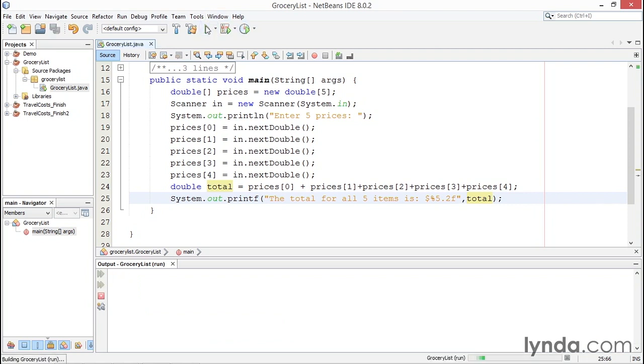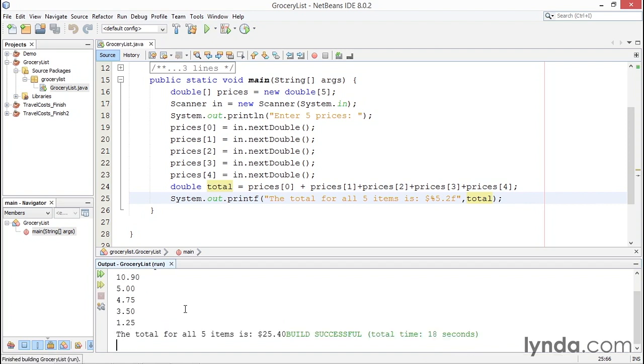Okay, let's try it again. Just going to enter random prices. And one more. A pack of gum. You can see that looks much better. The total for all 5 items is $25.40. There is a much more detailed section on arrays later in the course.